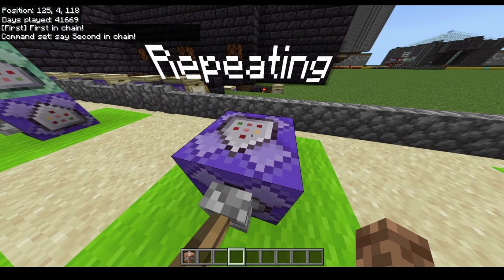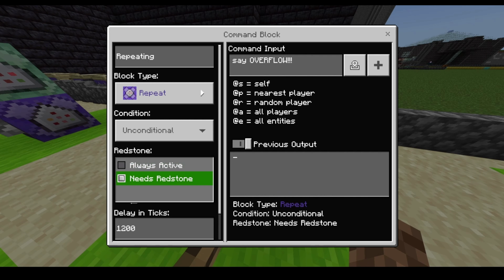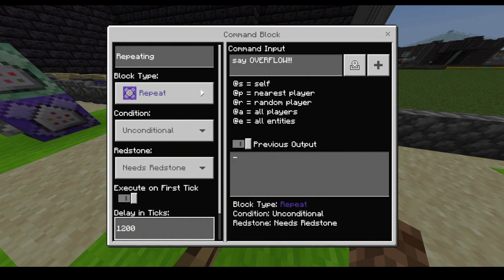The third type is the repeating command block. Very straightforward, but here's the repeating command block. Most of the time you want to have this on needs redstone, because many times they will break your world and you will have a very hard time. I've lost many worlds this way.